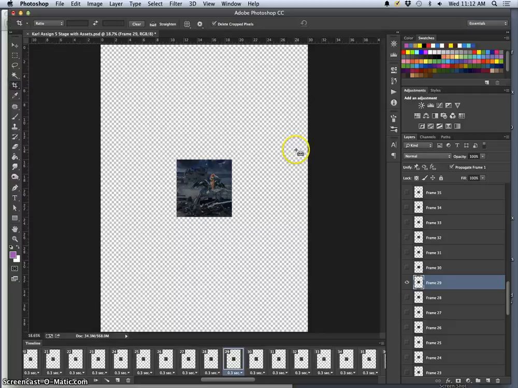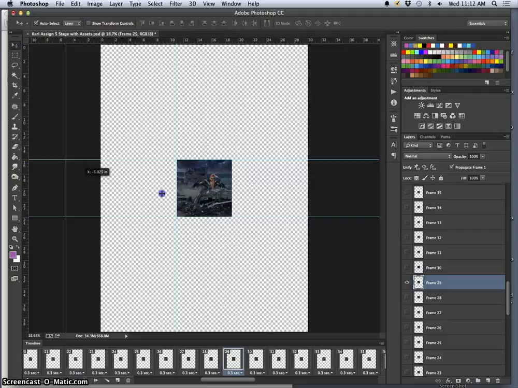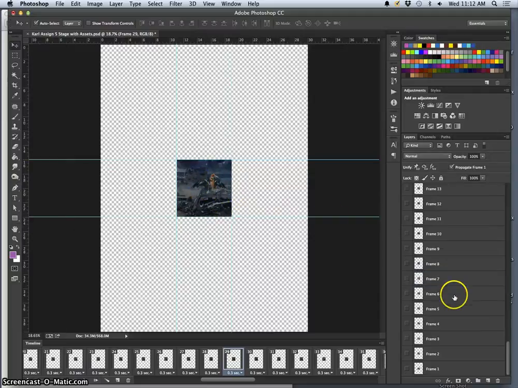Now I can hit Command 0 to keep it all on the screen. And now I use my guides using my rulers and my move tool. And my guides will automatically stick to the edges of my frames. This is all of my frames stacked up, all 71 here in the middle, like a deck of cards.